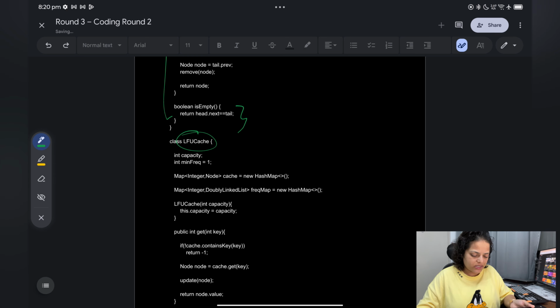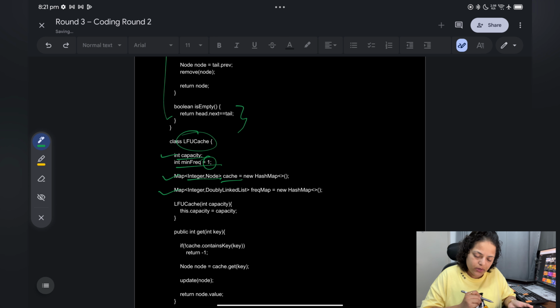Now see what is happening here. We have one variable called capacity, and then one minimum frequency. Node frequency is different and this minimum frequency is different. Initially the minimum frequency will be 1. I told you we will be creating two maps. The first map will be the cache map, the normal cache map, where you add your nodes, so it will be integer comma node. The node structure we have already seen.